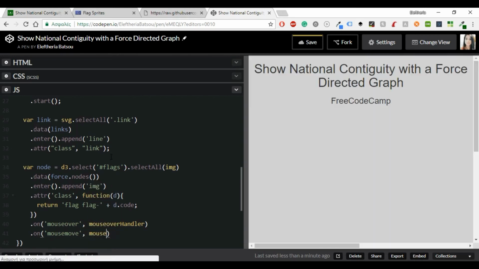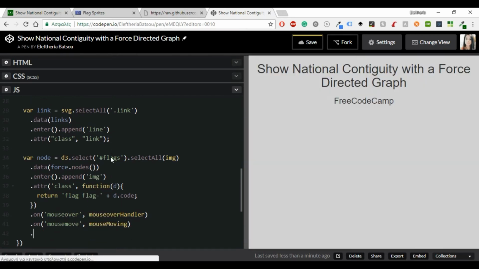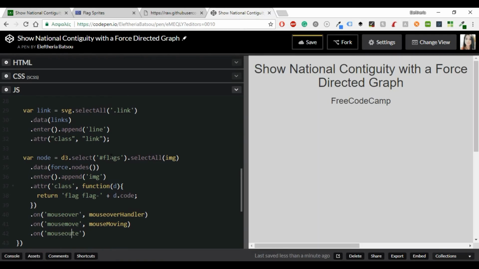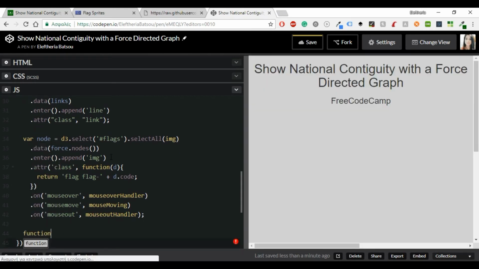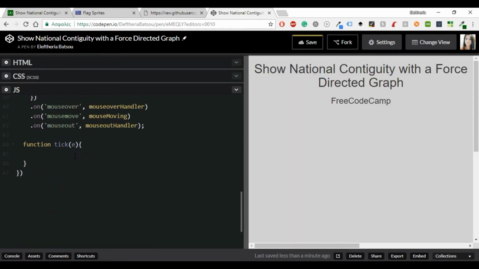Now we have the three most basic functions that we usually use in all our D3 projects, which are mouse over, mouse move, and mouse out. We are about to tell the force layout to start its calculations. We do, however, want to know when those calculations are complete. So before we kick things off, we'll define a function that we want the layout to call once the calculations are done, and this is the function tick(e).